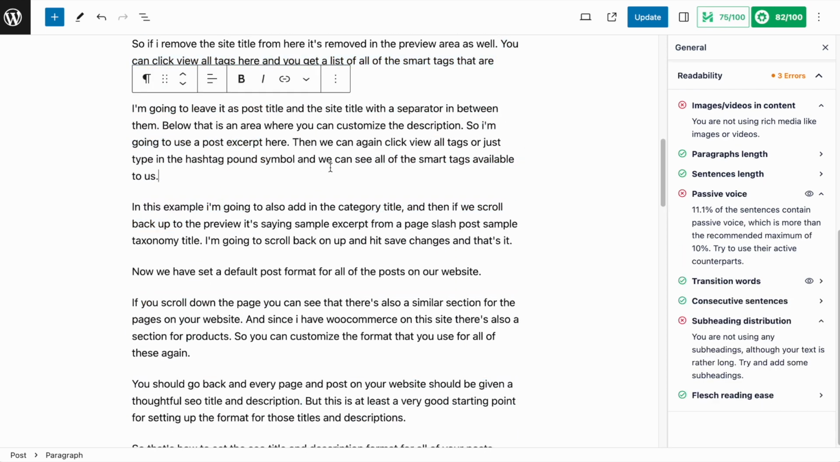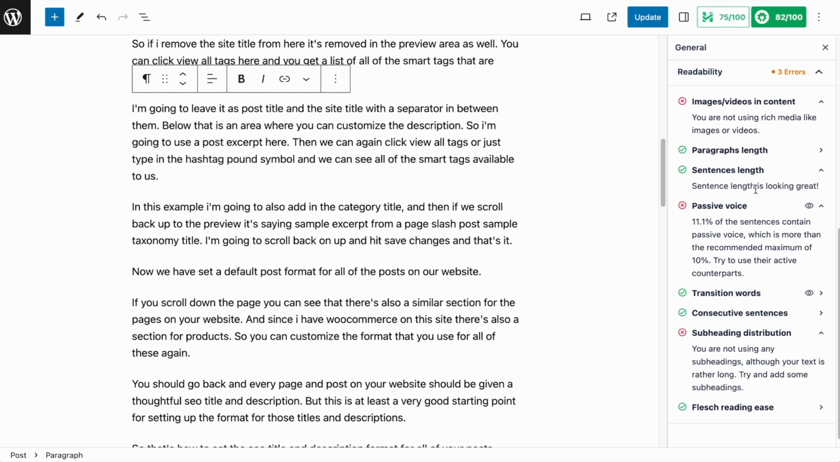I just fixed 3 or 4 of the sentences there, broke them down into smaller sentences or got rid of extraneous words. And now the sentence length is good. If I open that caret up again, it's saying sentence length is looking great. When you're done making your changes, go ahead and click the blue update button. Make sure you save those changes.